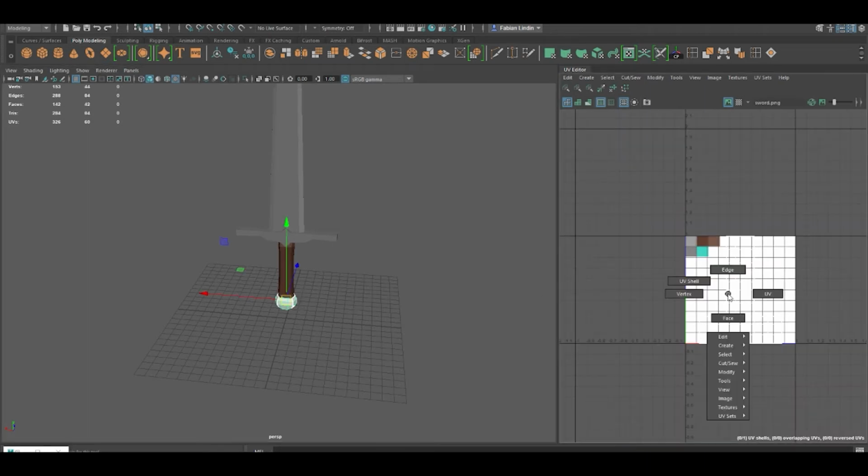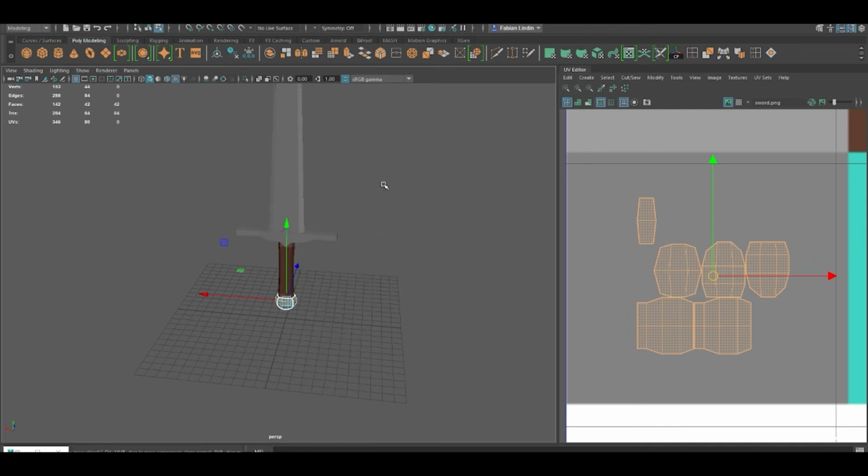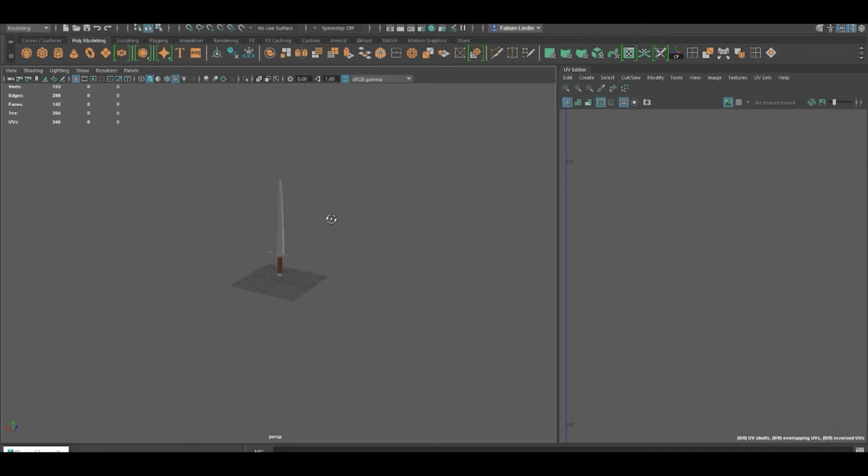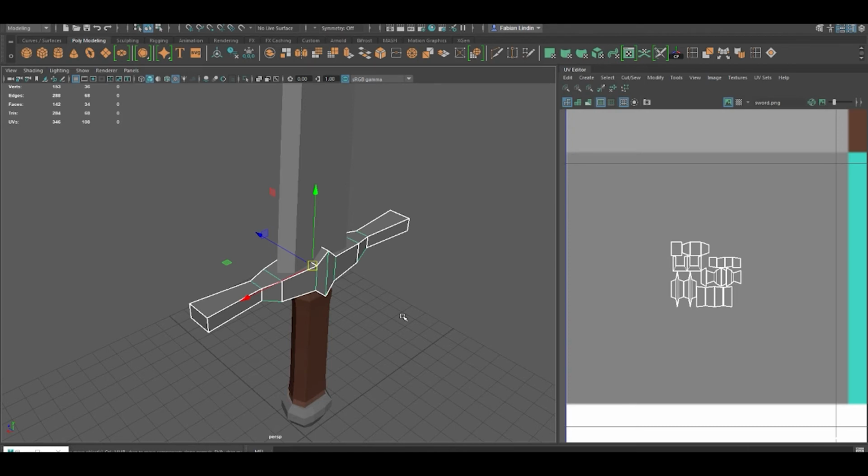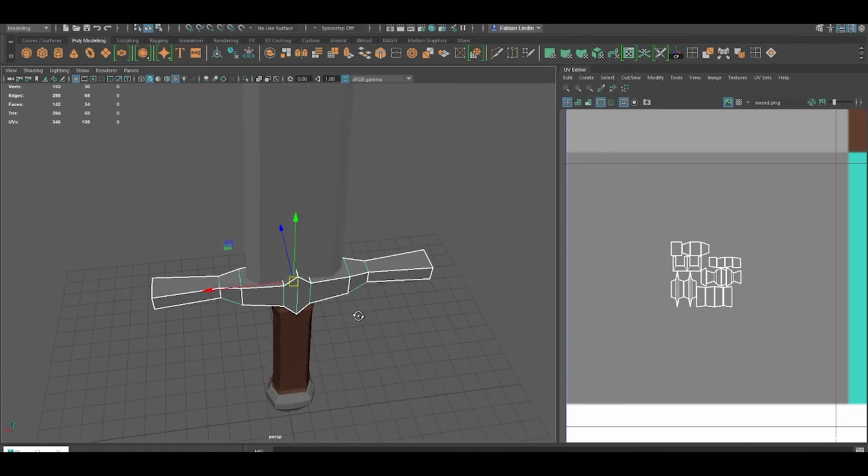And for the bottom one, just select the entire thing, do automatic, and then just drag it to metal as well. Something like that. So now we have, honestly, a sword, and this could work for your game. But we could add a little bit more to it as well.